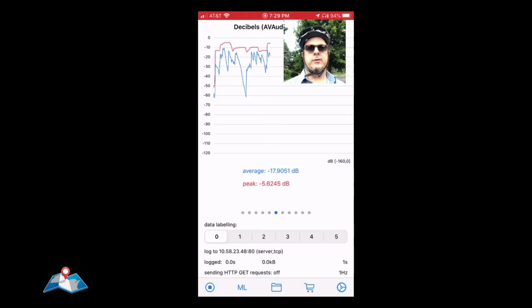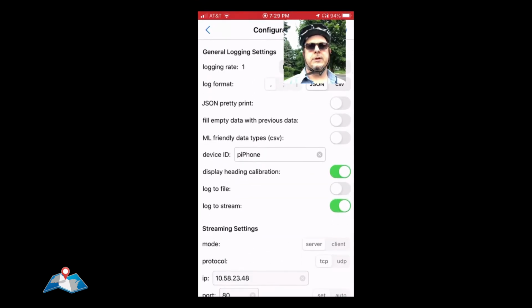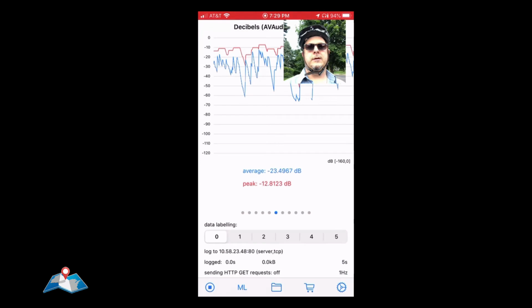And there we go, decibel levels. So the red line is showing our peak decibels. Blue line is showing the average levels. So it's pretty jumpy because I'm talking. So let's go ahead and set that down to like 5 seconds so it smooths it out a little bit here. All right, there we go. So we're all set. We're recording our decibels. We're collecting our air quality. Let's go.